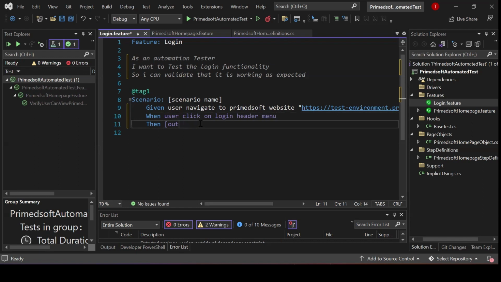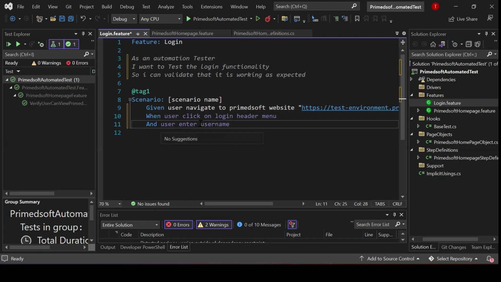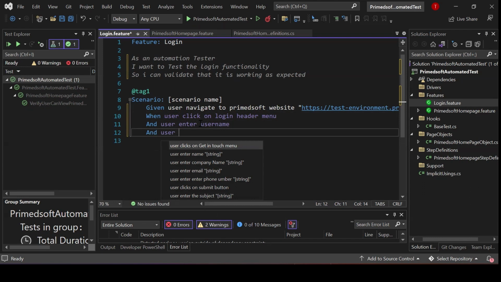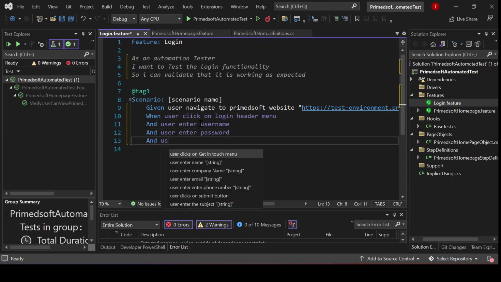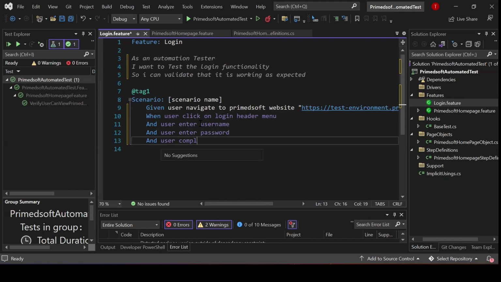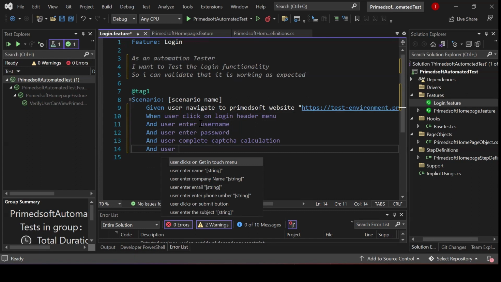The next one will be, and user enters username, and user, I'm going to write in an imperative way, enters password, and user completes captcha calculation, and user clicks on login button.